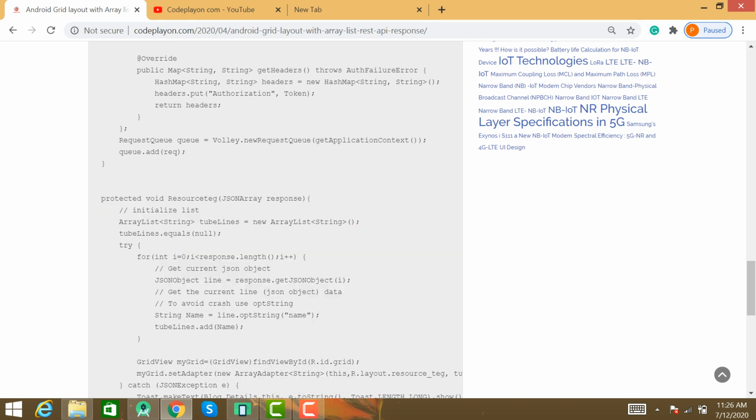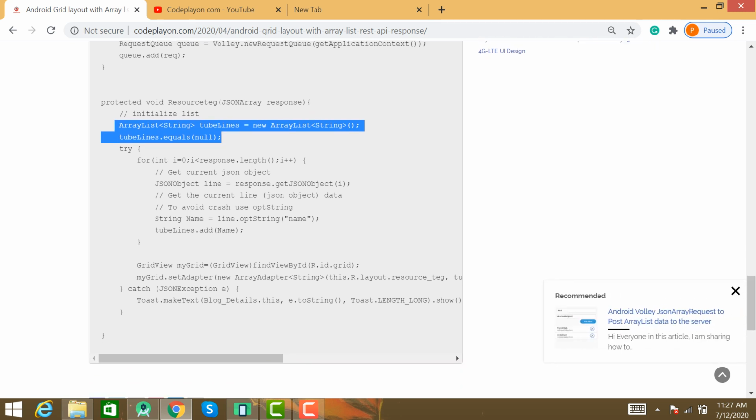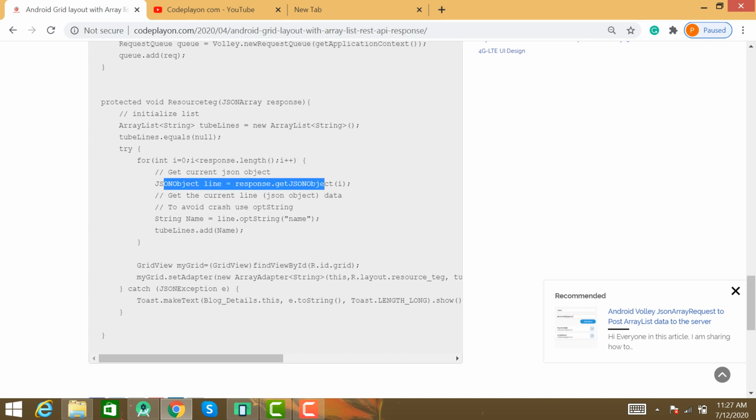In the resource tag method we can get the array of elements and create an array list. In the array list we can get the response and get the objects of the response. In the response you get a string with name. If you have multiple fields you can get string name, id, and so on. After this you can add your name in a list and implement your grid layout.